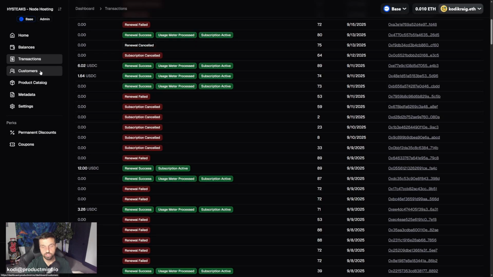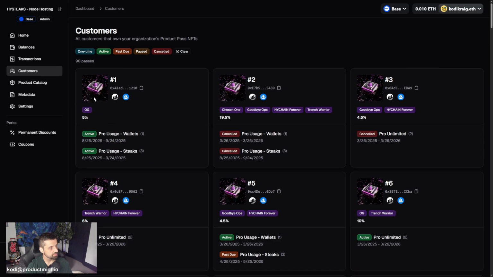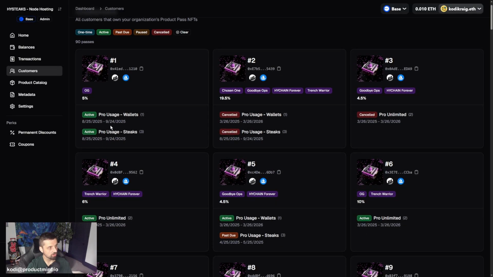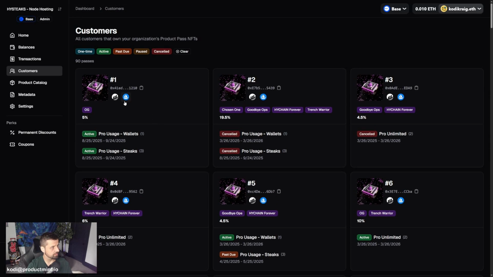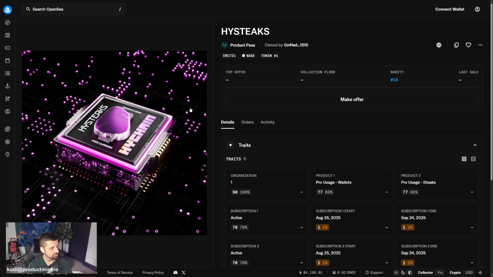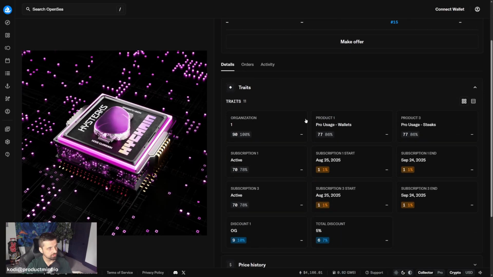And now let's take a look at our customers. You're going to be able to see the token ID, the wallet address, a link to the wallet address on Etherscan, OpenSea, any permanent discounts that have been minted on the passes, along with all the products and their subscription statuses with their start and end dates on a secondary market. So now you can see the image. This is going to be all the different traits here.